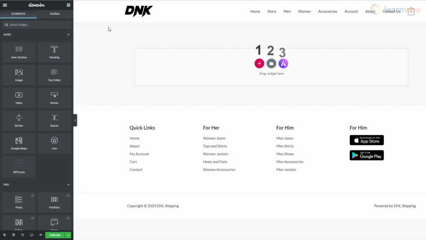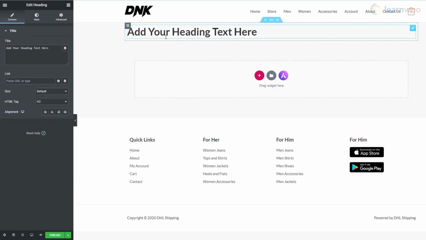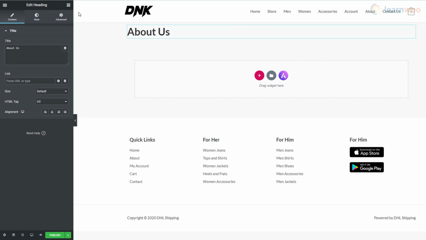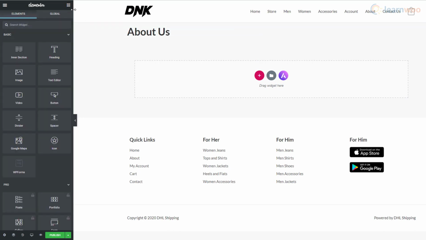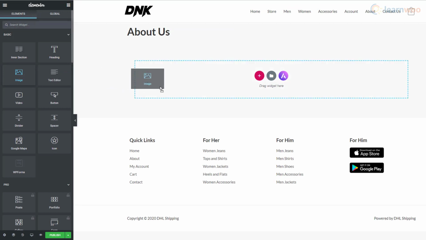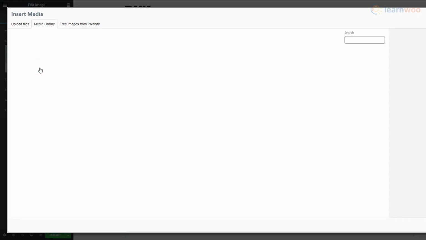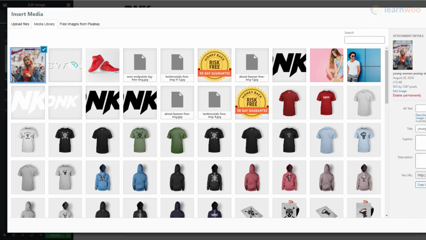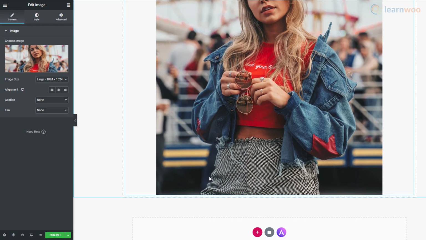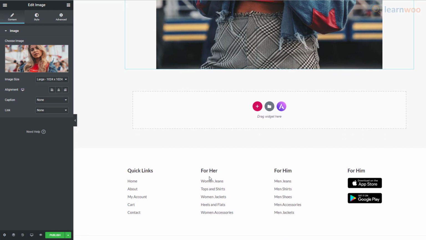Now, there are 3 ways to create a new page. The first is to drag and drop the blocks that you need from this section. Let's add a heading by dragging this block. Then we can type its content directly on the page. To add an image, we'll use this block. Then, click on Choose Image to replace it with our own image. This way, you can build a page block by block from scratch.